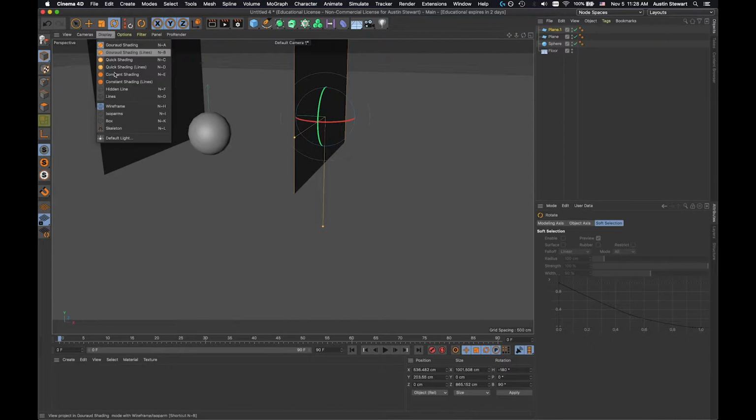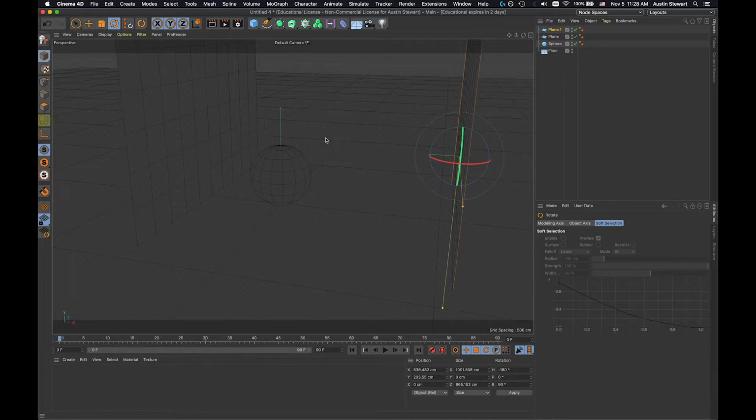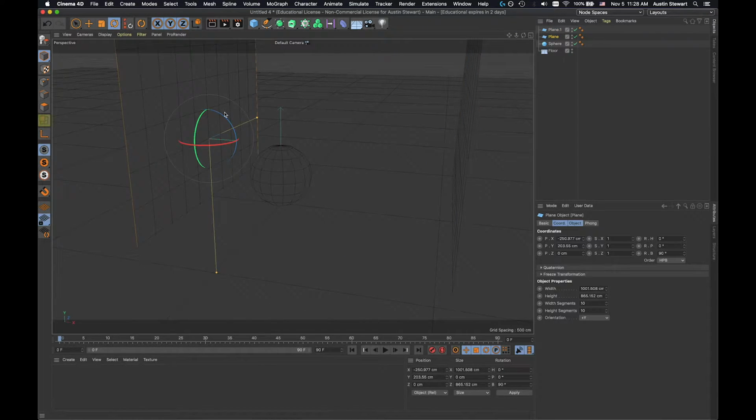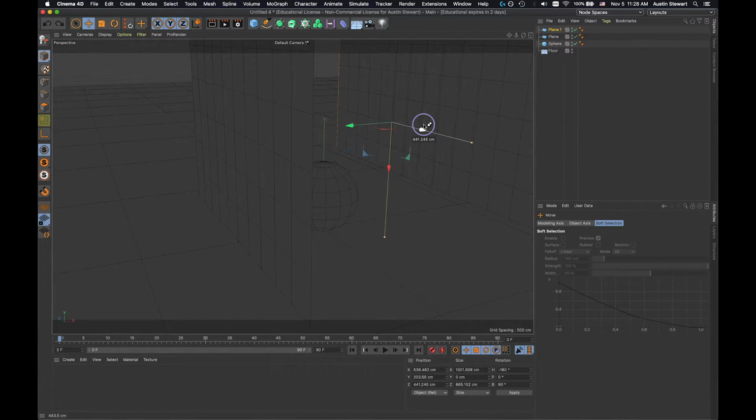And I'm actually going to change my display to hidden line right now because that's going to make seeing what I'm doing a lot easier with that ground plane. And then I'm going to use one of these. Put this back a little bit, maybe to there, rotate it 90 degrees.